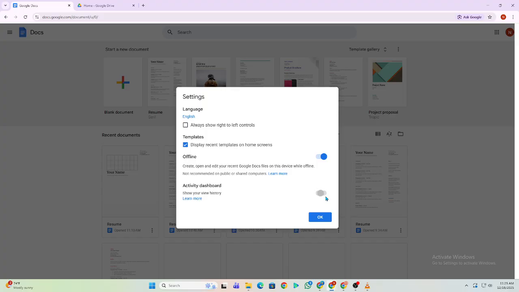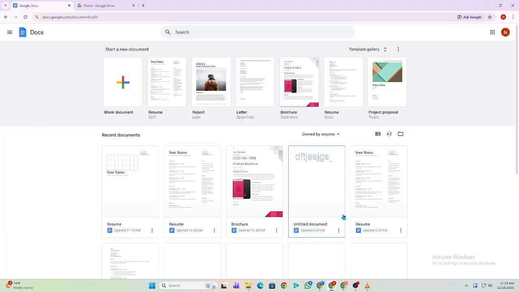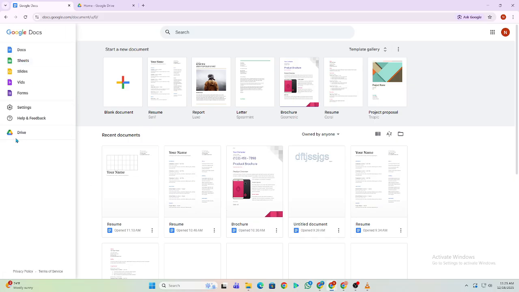This is helpful for work or school accounts to prevent future losses, enable offline backup, create duplicate copies, or download important files as PDFs. These small steps save a lot of stress. And that's how to recover deleted Google Docs in 2026.